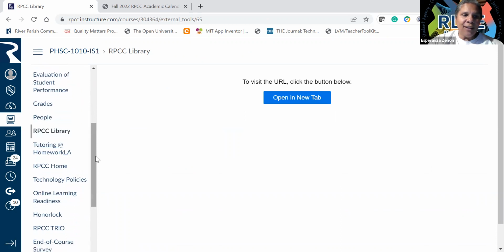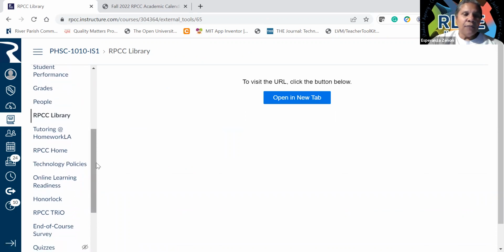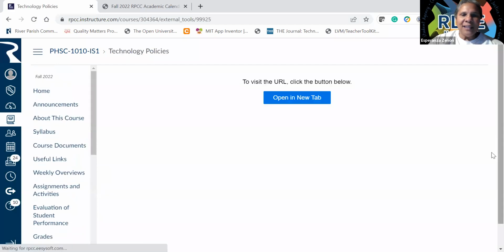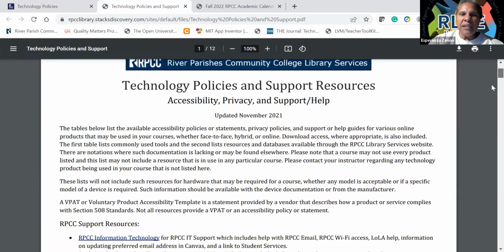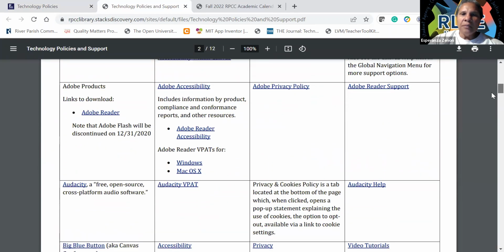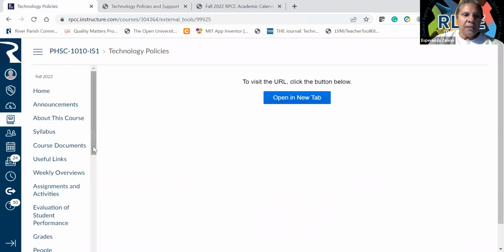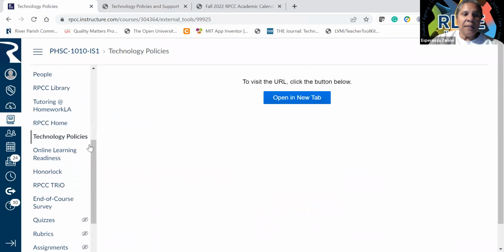There's tutoring, that homework LA. So I made information available under useful links, but there's also a link there, the school's technology policies. So basically, this is campus-wide information on various products in terms of privacy and getting help and accessibility information. Again, these links that I'm covering here are the school's links. I don't provide the technology policies, but they're available from the left menu, as you can see.